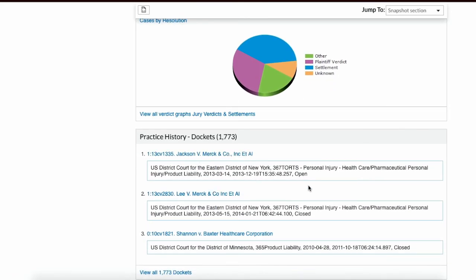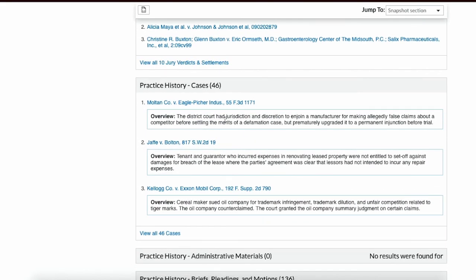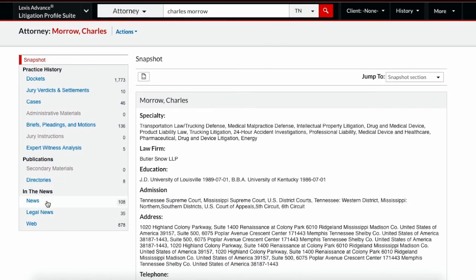You're going to get dockets that he's been listed on, jury verdicts and settlements, and even cases that he has participated in. So you can do the same thing for judges as well. If he's been mentioned in the news, you can look at some of that. If he's authored any secondary materials, you can take a look at that. So this is a great way to kind of get information either on the people that you're going to meet in terms of an interview, or maybe people that you want to reach out to for networking purposes. Obviously, when you're in practice, this is a great way to kind of see what's what in terms of the work that a judge does, or your fellow attorneys, opposing counsel, that kind of thing. So that's the Litigation Profile Suite.